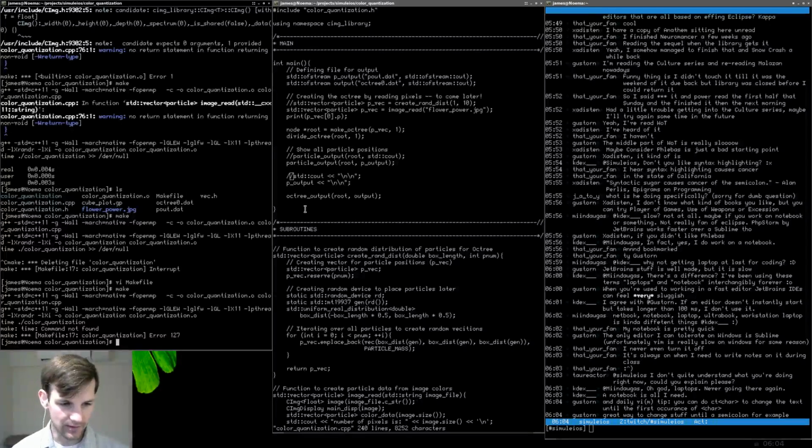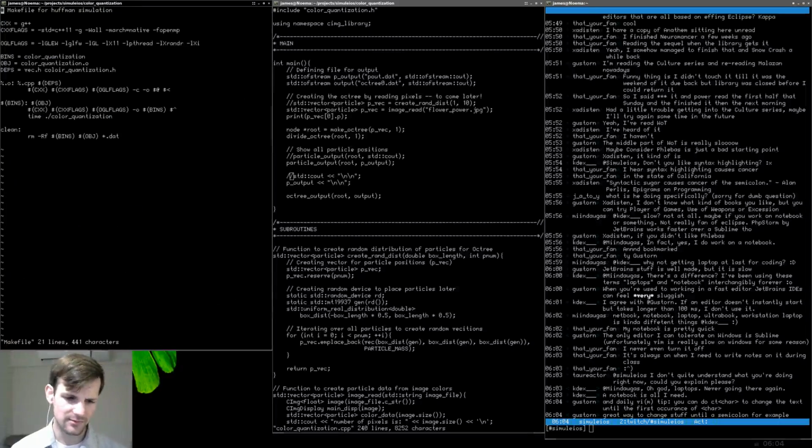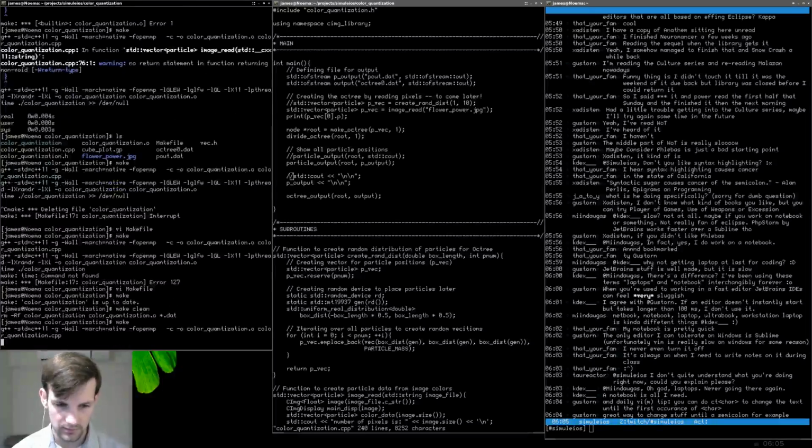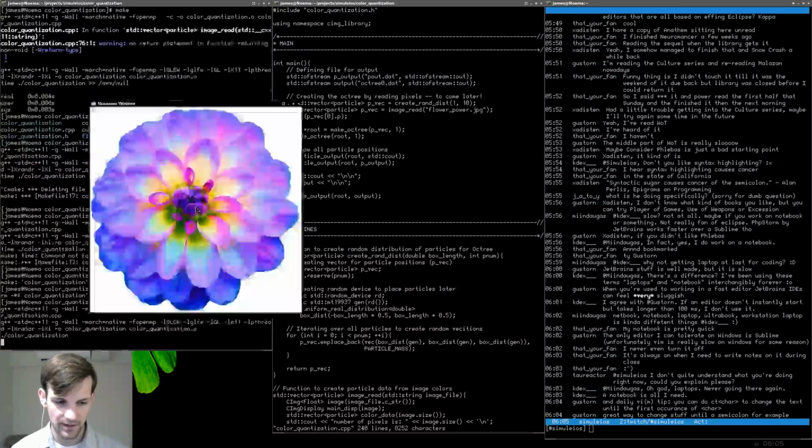Let me see, what happened here? Time, command not found. Oh yeah, we're running into the same issue as before. Let me just go here and let me just run color quantization. I don't remember why, but we had that issue before. Now let's make that. Make clean, make. Give it a second. Let me see what happens.